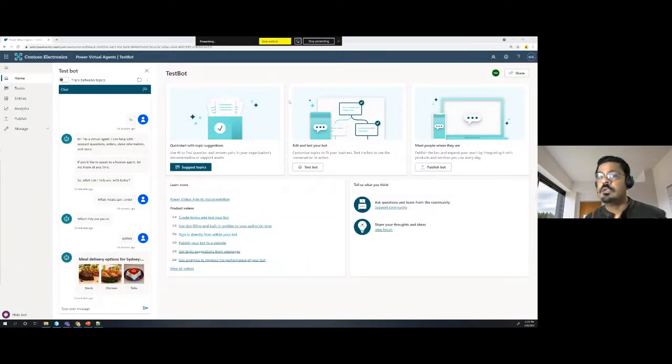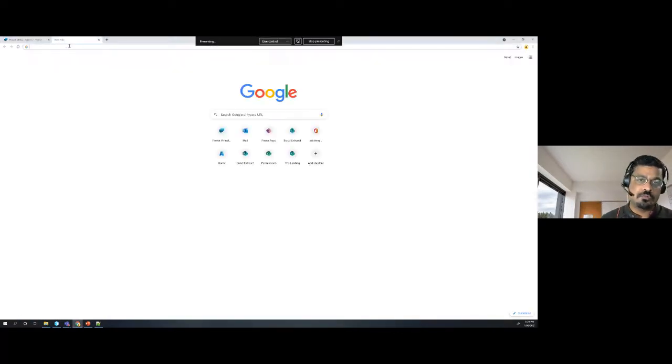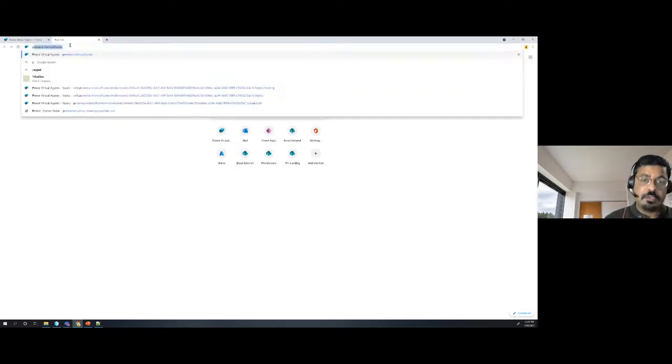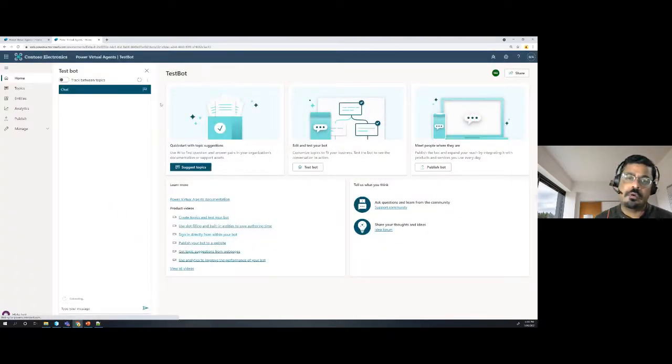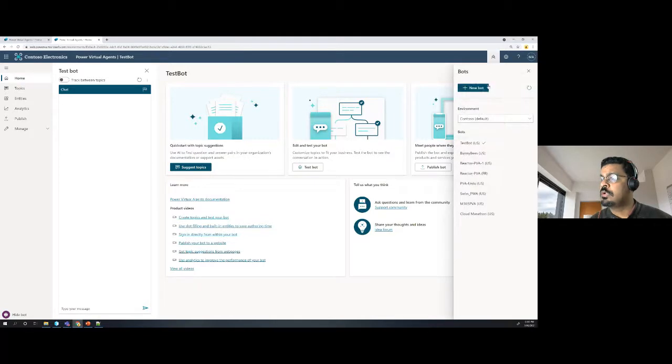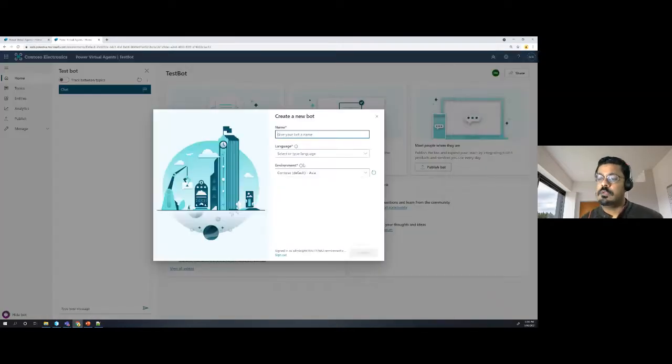In order to reach Power Virtual Agent, you just write powerva.microsoft.com, and it will take you to your Power Virtual Agent within your Office 365 tenant. I'll create a new bot in my Power Virtual Agent. Usually I'm using the same tenant for my other speaking gigs, so I will use the same Power Virtual Agent, but I will create a new bot.